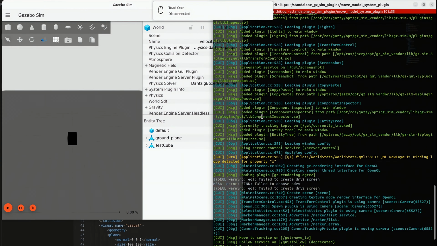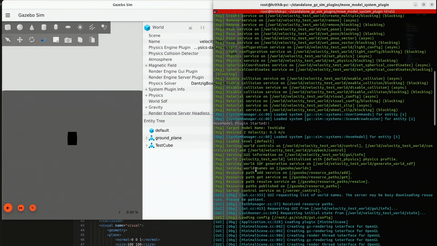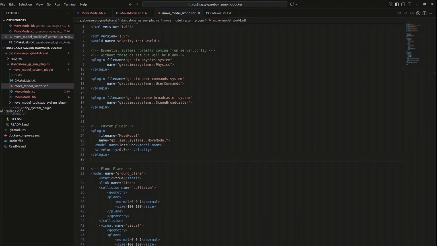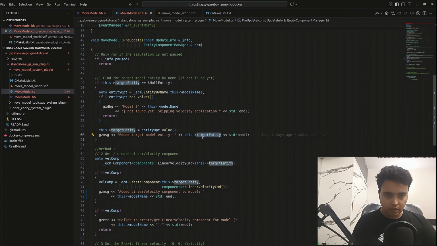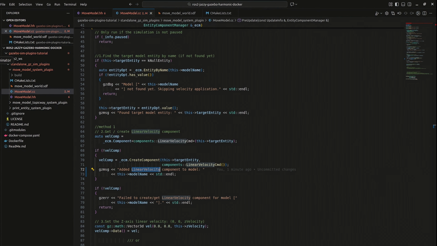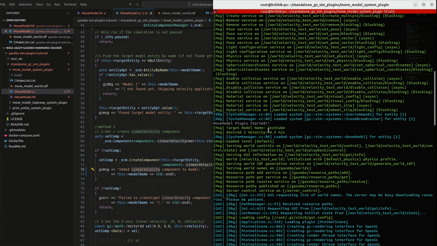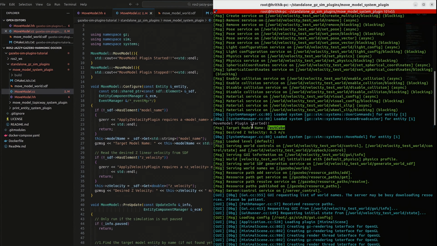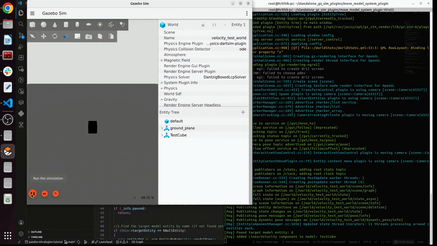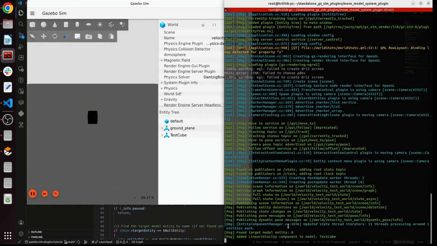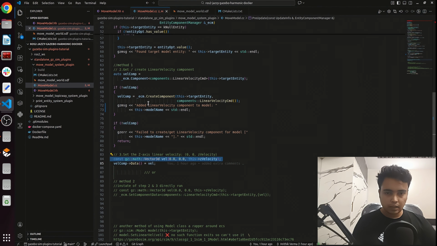Even on launch, you will see you get this print whenever the model plugin starts. The model name is test cube because we added some prints here: found model entity and the entity number, and these prints are coming over here, and desired z velocity. We have set this up. We are getting these prints from here and these prints from here. Now once we start playing, this model is going to move with this speed, and you saw this moving, right? And then every time it is going to create this model.